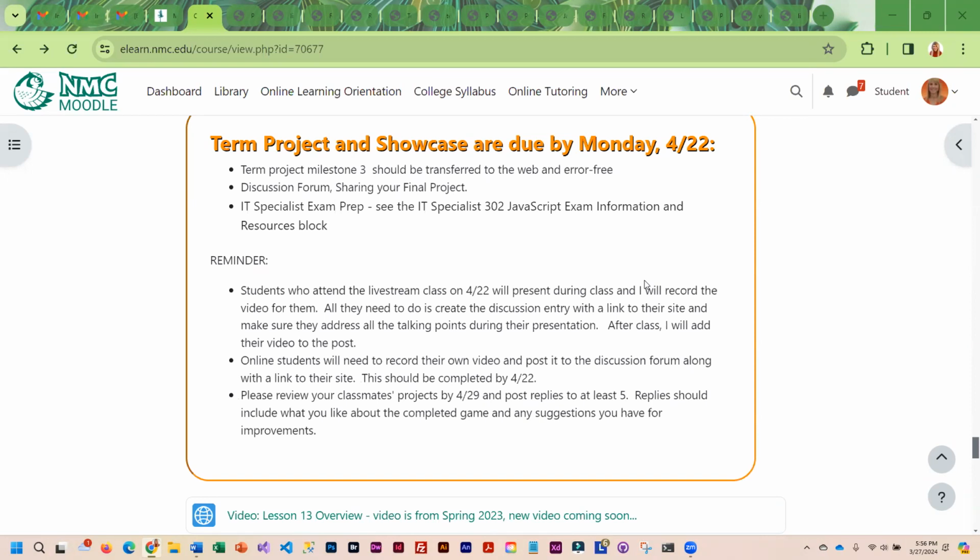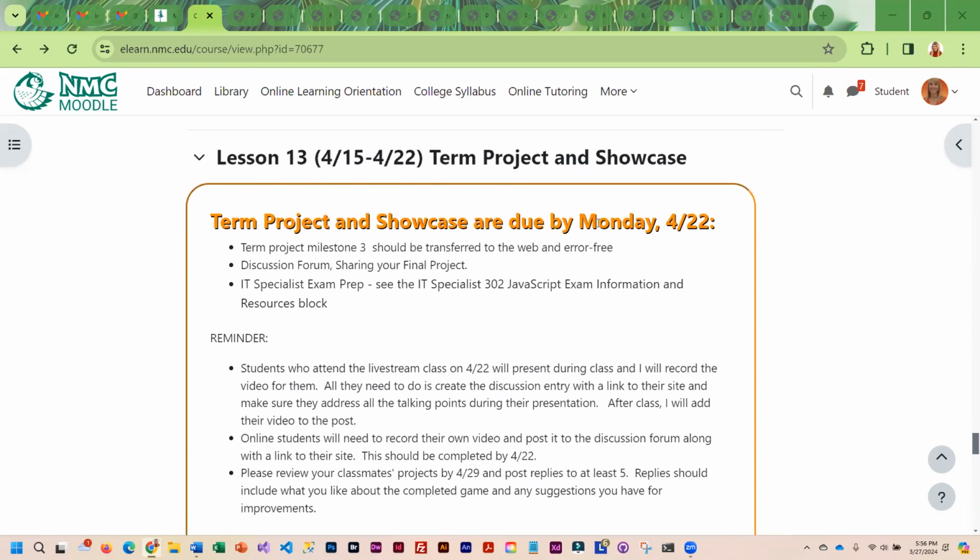The term project is due on the 22nd, so it should be transferred to the web. Everything should work. It should be error-free. It should be linked into your assignment page. Make sure you go into the discussion forum, post a link to your gaming interface, and also add the video showing you demo that game site and showing you going through your PowerPoint.